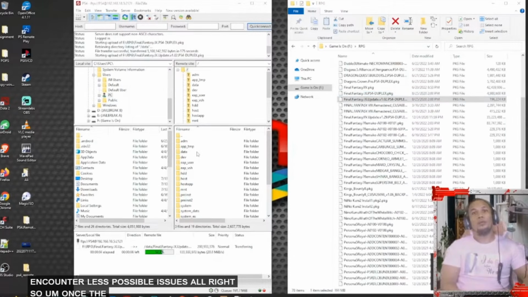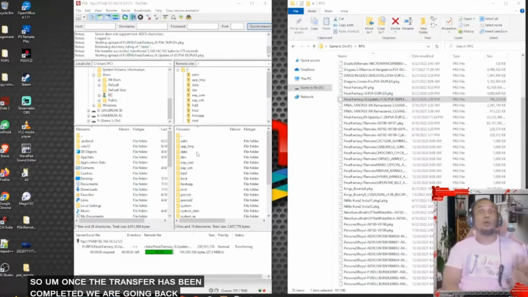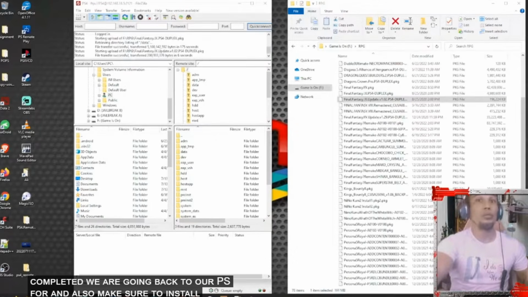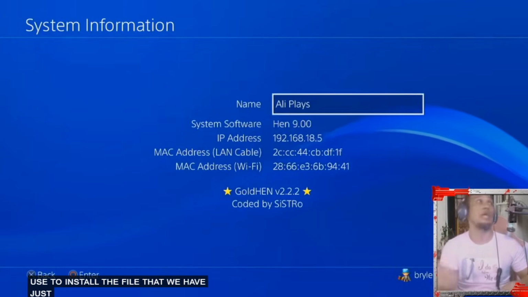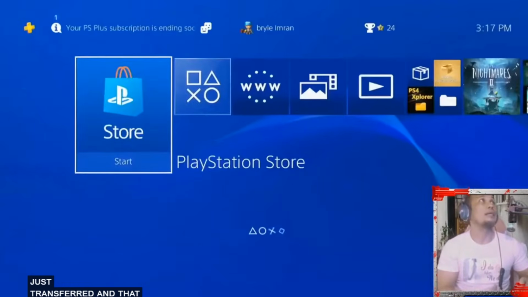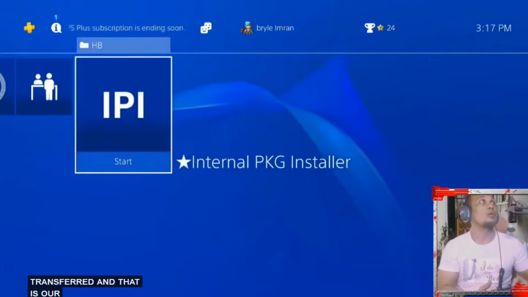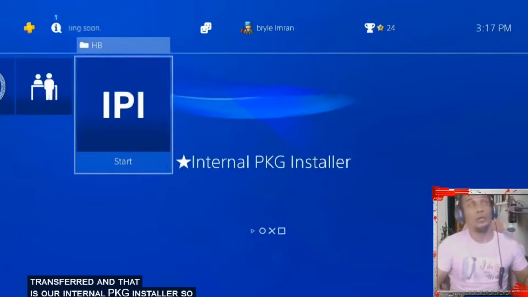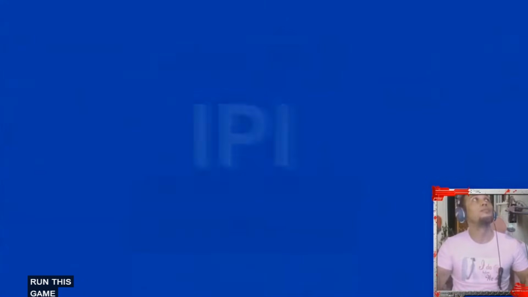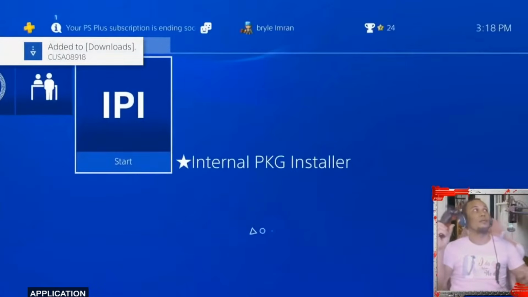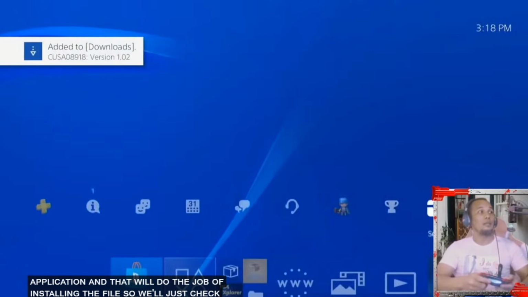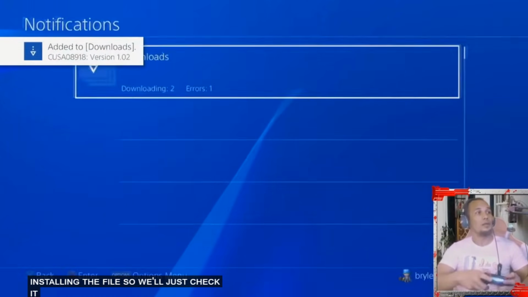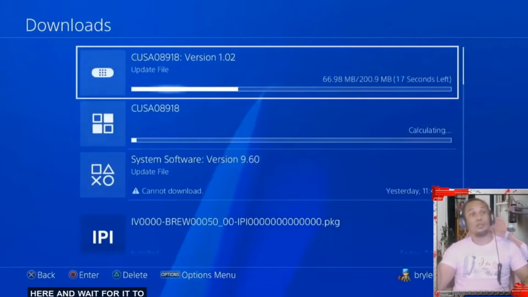Alright, so once the transfer has been completed, we are going back to our PS4, and also make sure to install the other application that we are going to use to install the file that we have just transferred. And that is our internal PKG installer. So just run this application, and that will do the job of installing the file. So we'll just check it here and wait for it to finish.